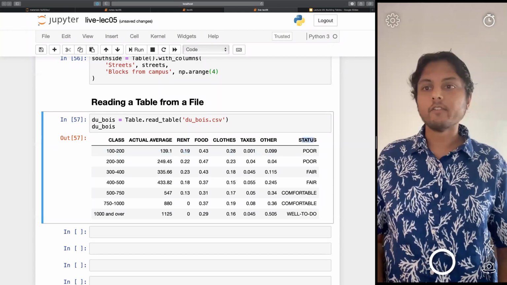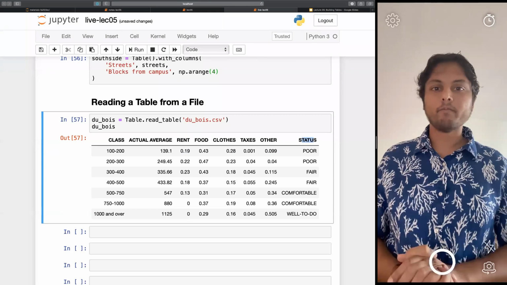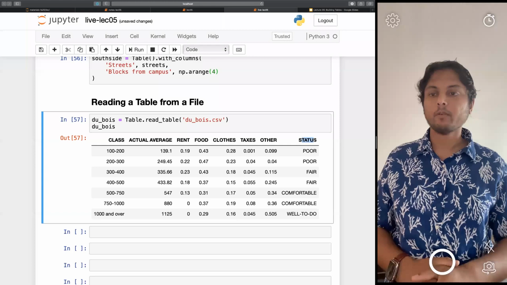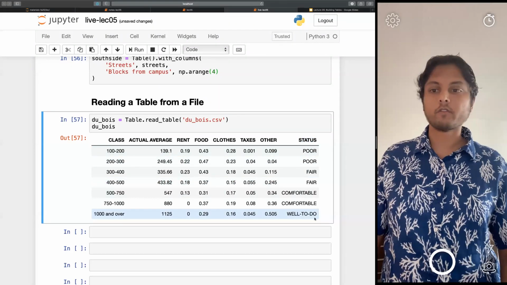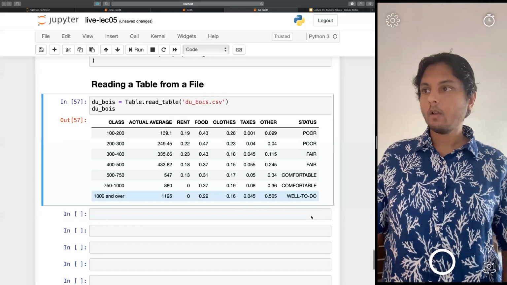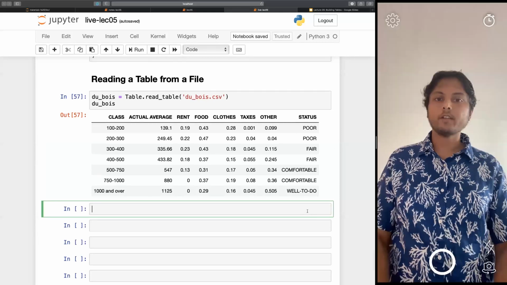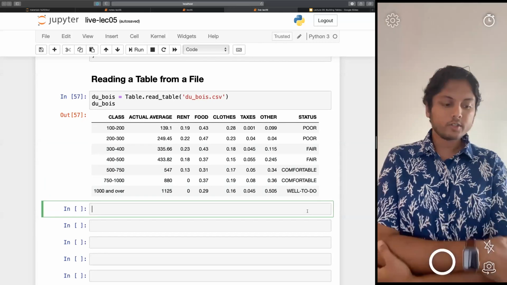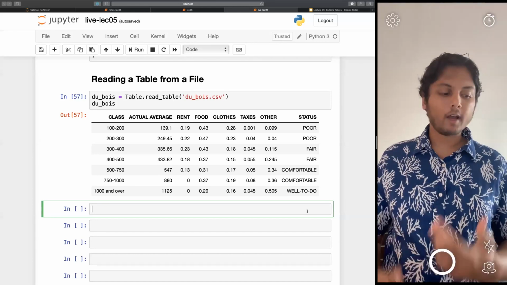And then we have this bucket. It's almost like, what does this mean in English? So he's considering these two as poor, these two as fair, these two as comfortable, and the last one's well-to-do. Cool. So now we have it in a table. And so one question is, which group, or which class, I should say, spends the highest percentage on rent?